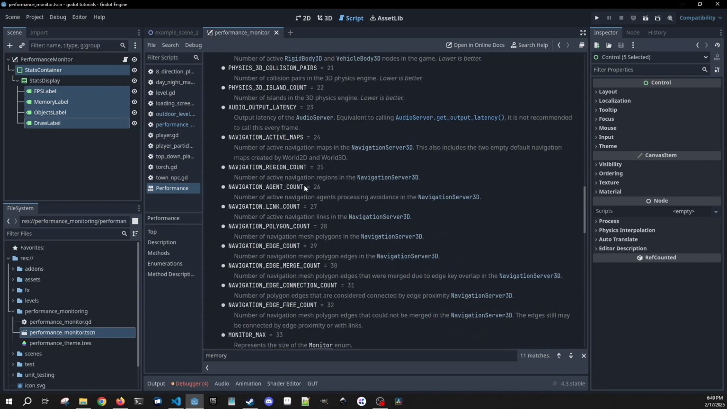So if there are any specific ones that you would like to look at, if you're working on a 3D game, there are likely other monitors that you'd want to include. But this should give you a good start if you would like to actually have a performance monitor in game, and hopefully you found this helpful.